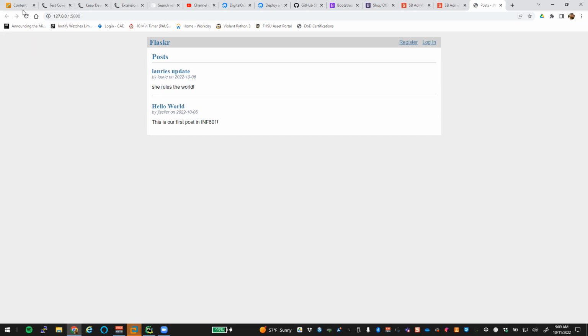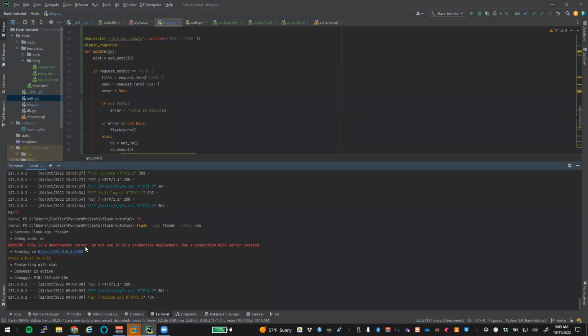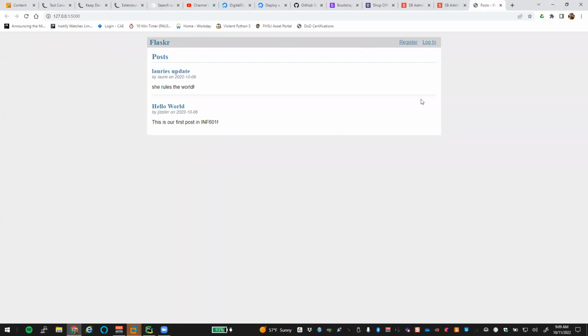It's flask --app flaskr, because that's the name of our application, --debug run. That allows us to get this debug up and running where we can debug code, and we get this temporary development server that comes up. And when it comes up, we see something like our page here.